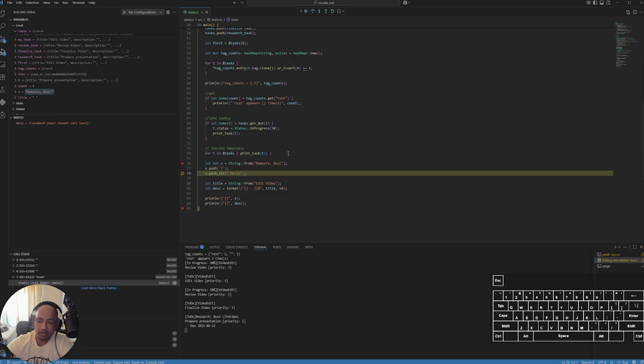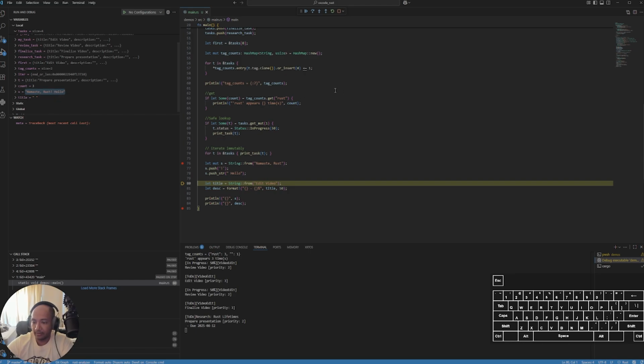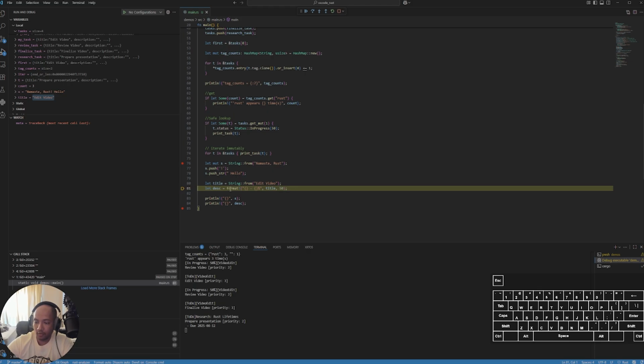Now, if you wanted to add in a full string, then you would do push_str, and then you can give it the whole string. And just like that, we have hello. Same thing when it comes to string interpolation. As you can see here, we're going to create a new title, call it edit video. And in our description, we're going to format that. So we're going to say the first object is going to be referenced with an opening and closing bracket, dash, opening and closing bracket. And just like if you've done C, this is exactly how we do a printf. We then reference our objects, and that essentially gets stored in.